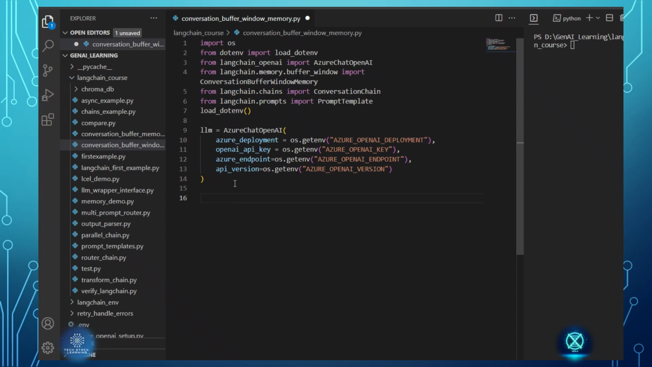Now let's set up the window memory to keep the last two messages as the chat messages. I'll put memory equal to ConversationBufferWindowMemory instance with k equal to 2, that's the last two messages, and return messages equal to True.